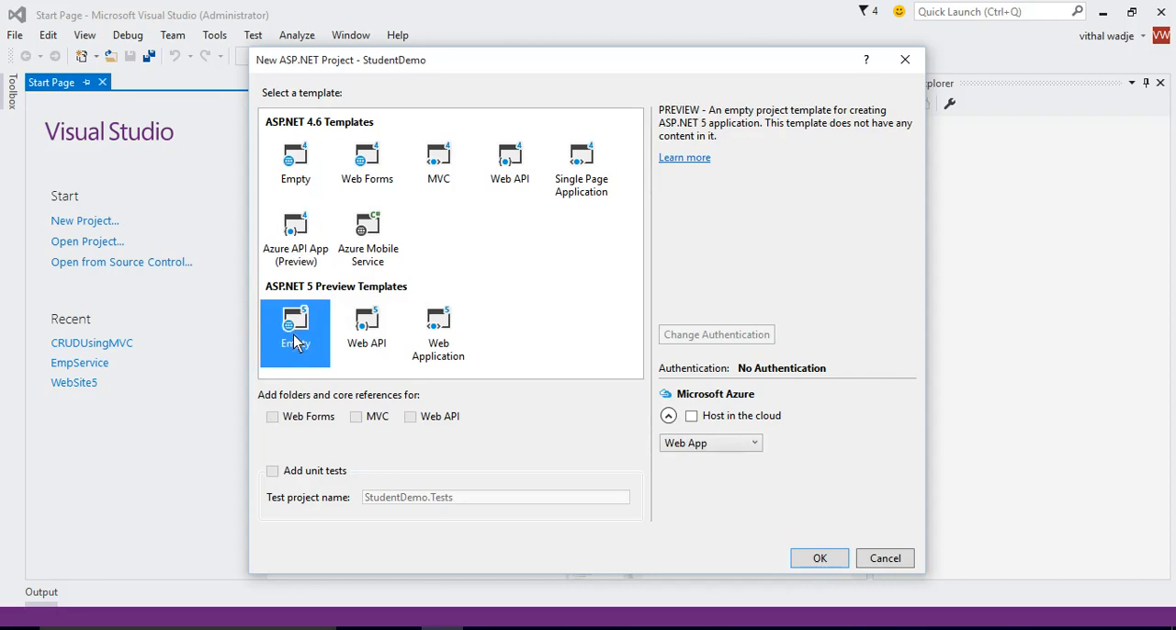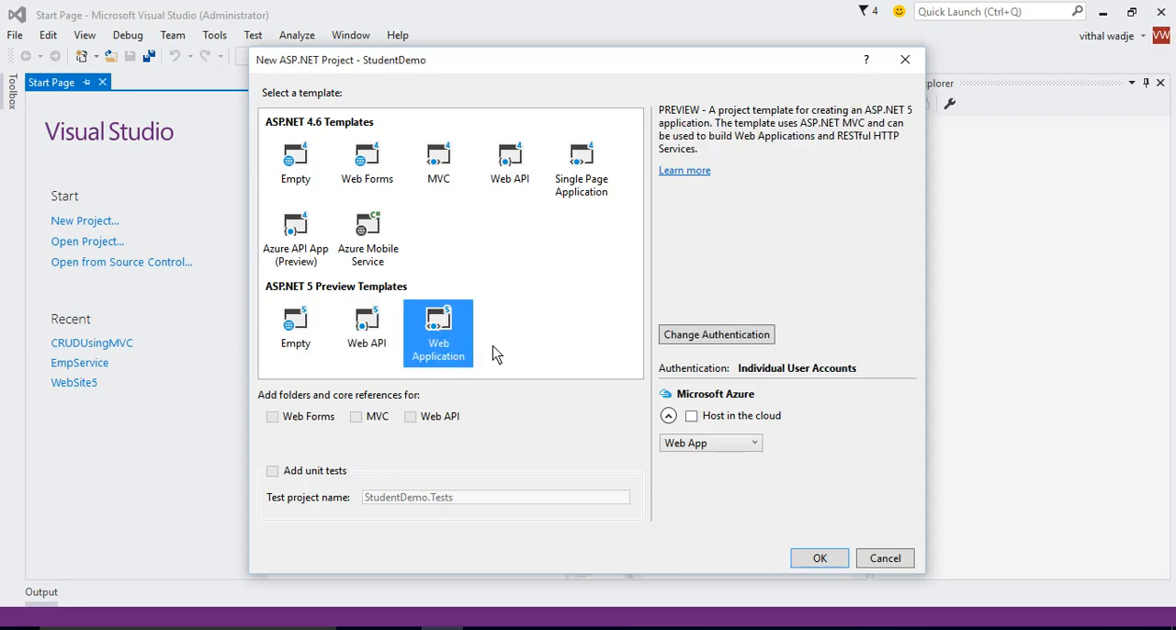This Empty is the project template for creating an ASP.NET 5 application. This project is for creating a RESTful HTTP service that can be reached by a broad range of clients including browsers and mobile devices. And this is the Web Application project template for creating an ASP.NET 5 application. The template is ASP.NET MVC and can be used to build web applications and RESTful HTTP services. So this is the overall overview of the templates.